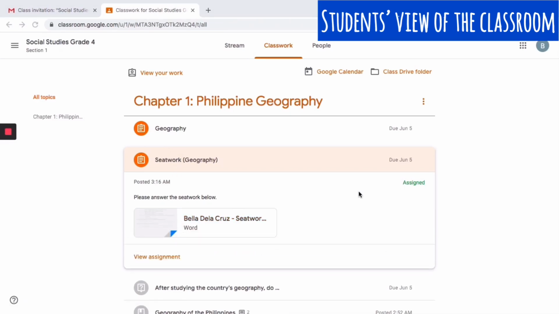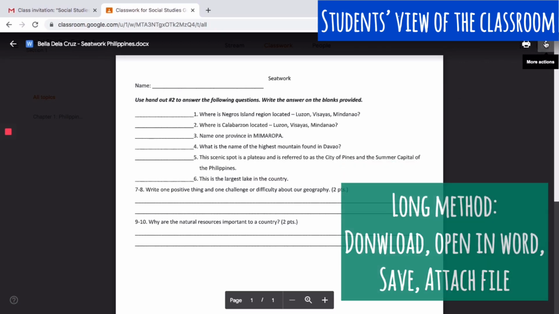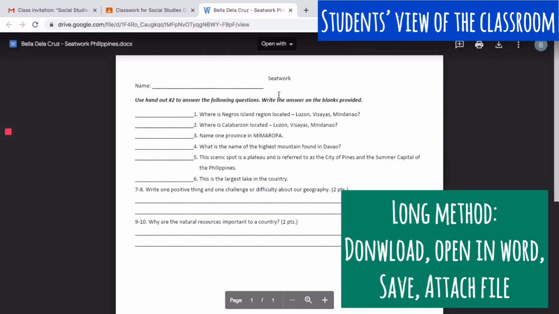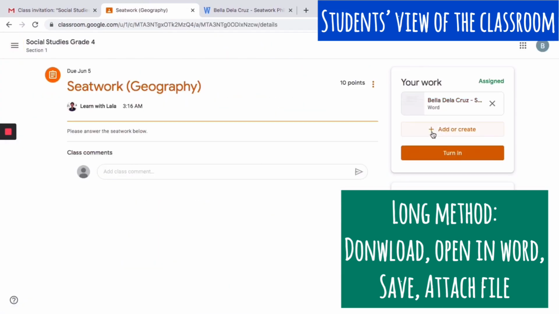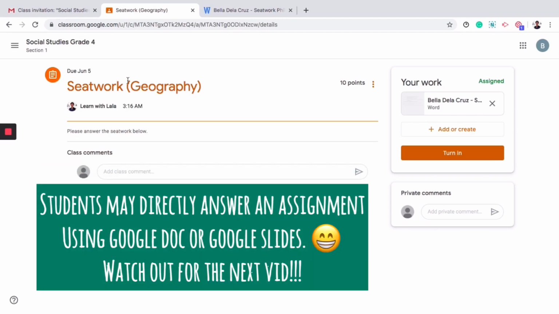Dito naman sa assignment, remember sa teacher's account earlier, we click make a copy for each student na option. So, automatic, pag nag-upload yung file, yung name ng student is included na in the file name. So, what the student will do is that they will just click this file. So, it will open a new window. There are actually 2 options. This one is the long method. You download the file, then open it in Word, save, and then attach the file here in the Google Classroom. Merong easier option for teachers at sa students na magsagot ng mga seatwork by using Google Docs.